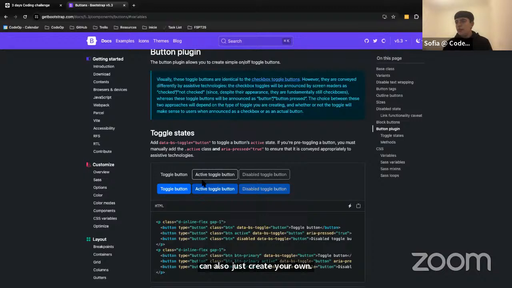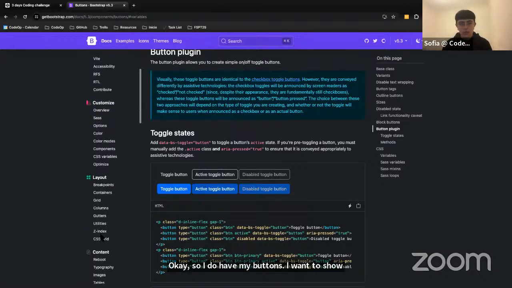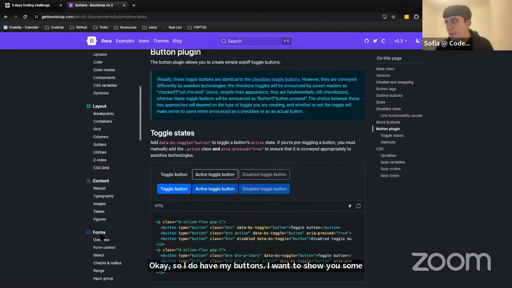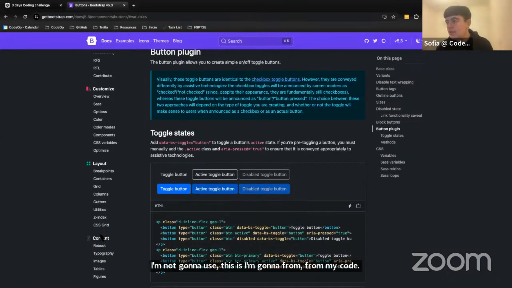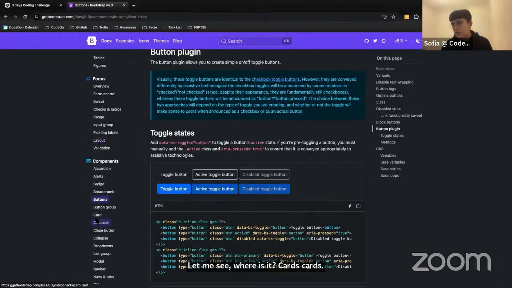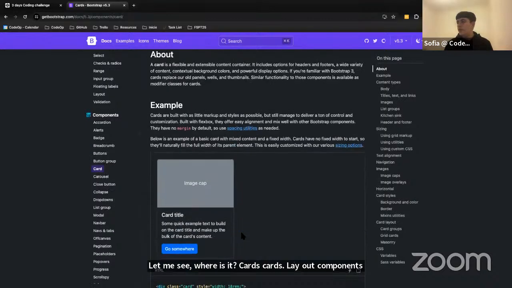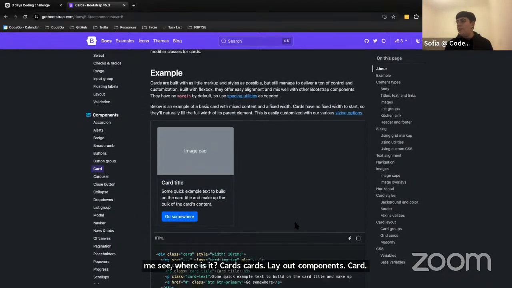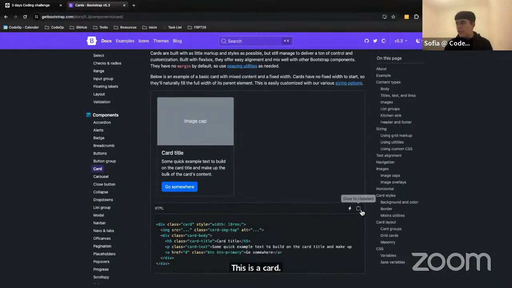Okay, so I do have my buttons. I want to show you some. I'm not going to use this. I'm going to delete it from my code. Okay, but I just want to show you one thing about the cards. Let me see. Where is it? Cards. Layout, components, card. This is a card. There you go. I'm just going to show you how easy it is. I'm going to copy this and I'm going to show you here.